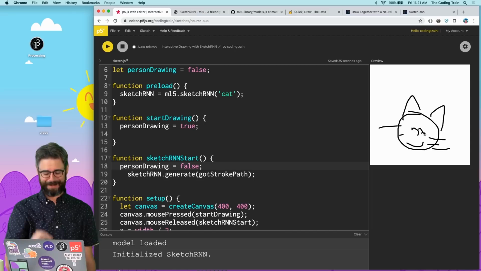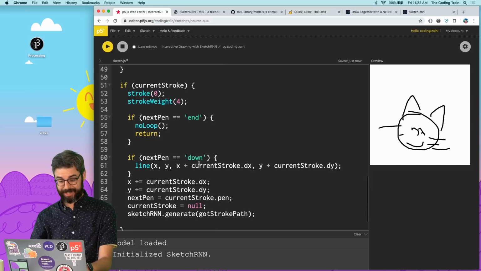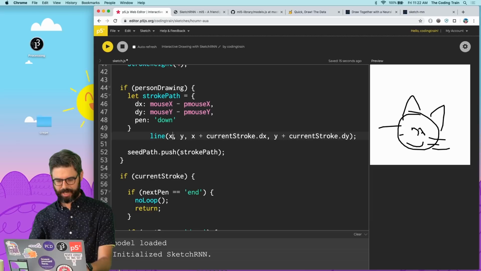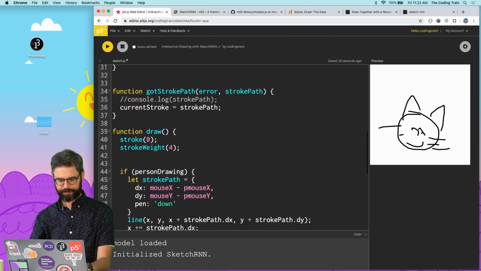So I need to add something in draw, which does the following. I guess I just want to draw. I want to do exactly what I did here. So let's set stroke 0, stroke weight 4. And let's just take this line function, put it here, and I want to draw x, y, x plus strokePath dx, y plus strokePath dy. And then I want to say the same thing. So again, there might be a way to consolidate this code. But there it is. So this now, at least I should see what I'm drawing.